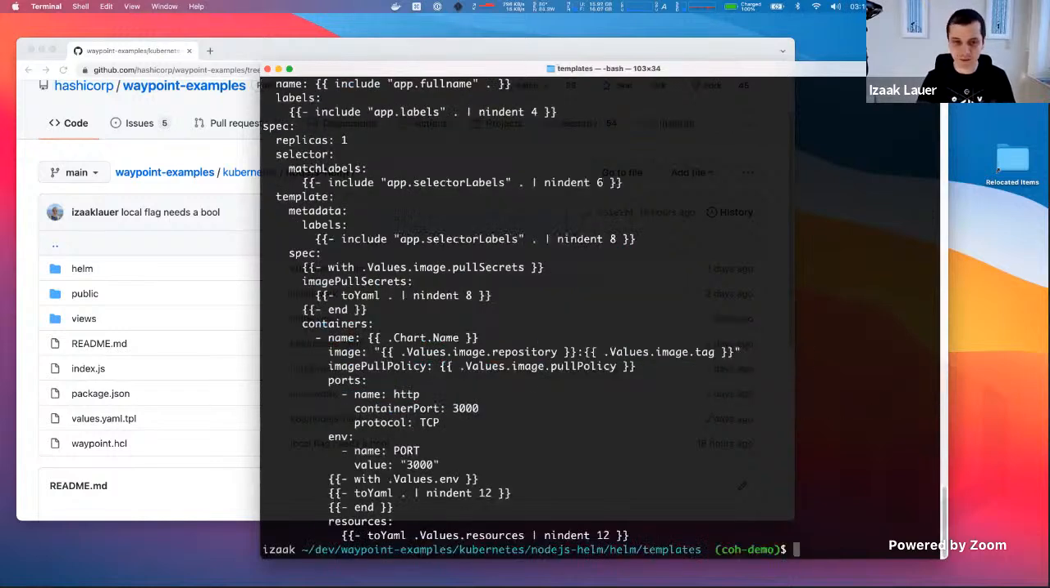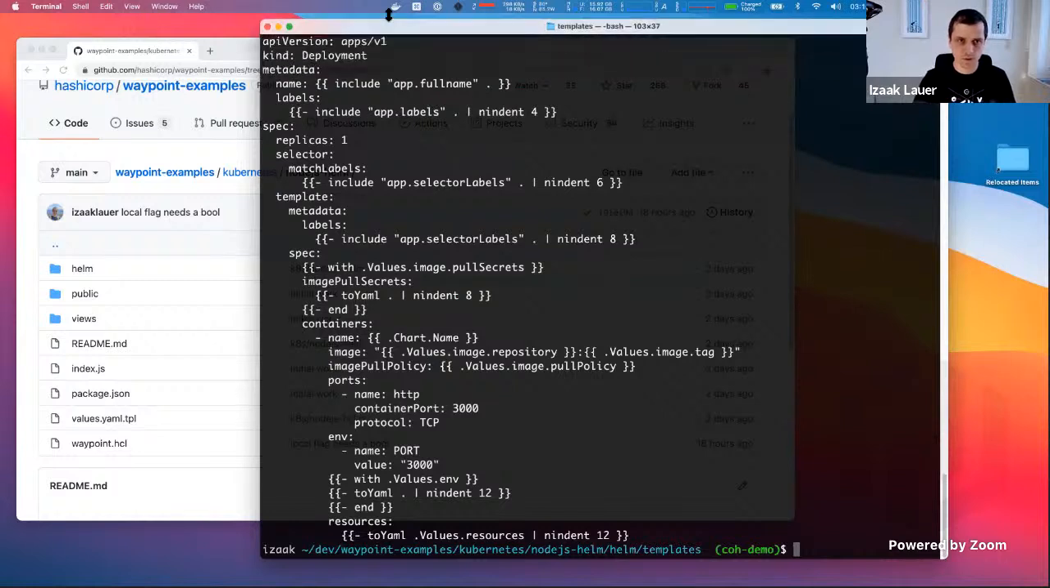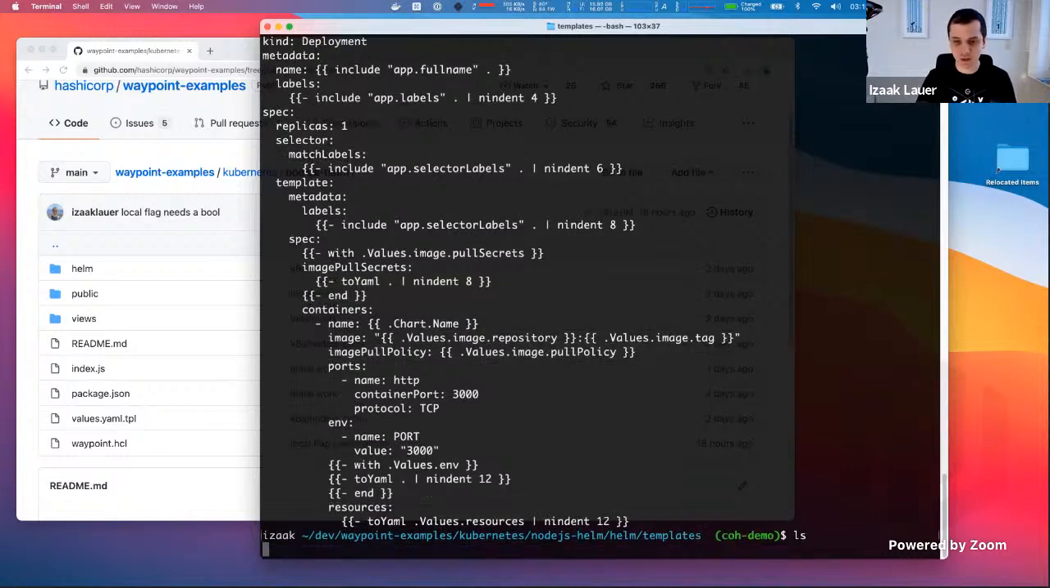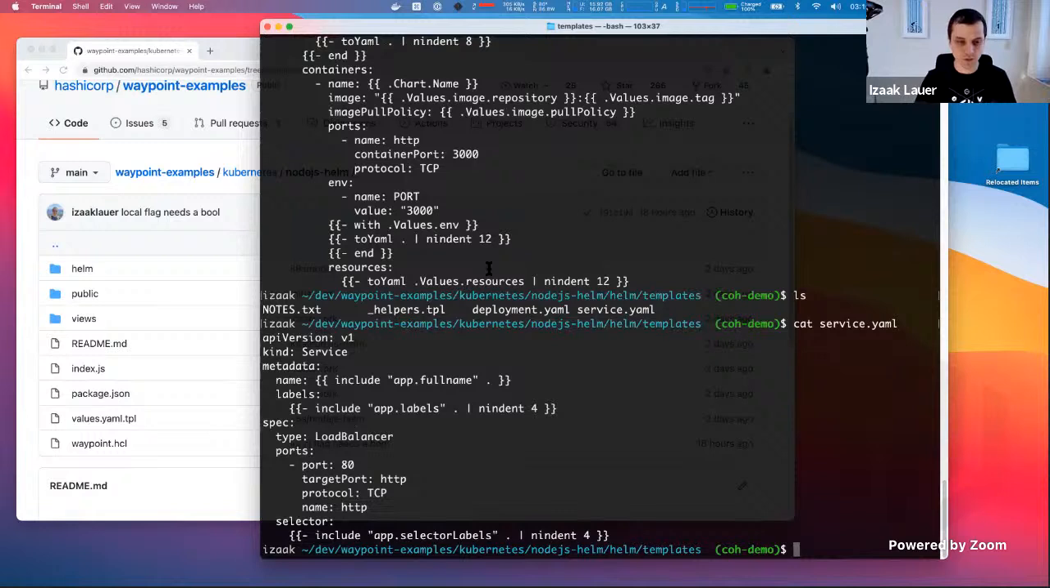And there are really only two resources that go with this app. There's a deployment YAML, which is templated the way you would expect. The important values here to look at are the image and the tag that we're deploying in particular. And then we also have a service, which is a basic load balancer type service.